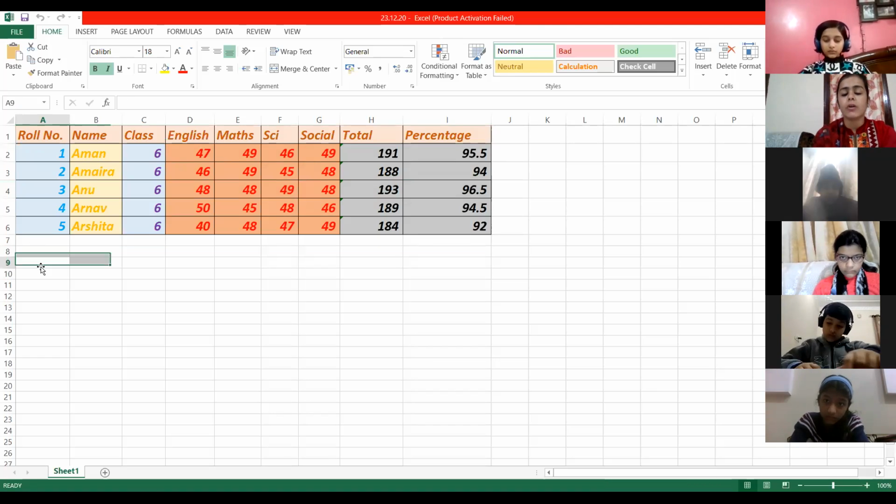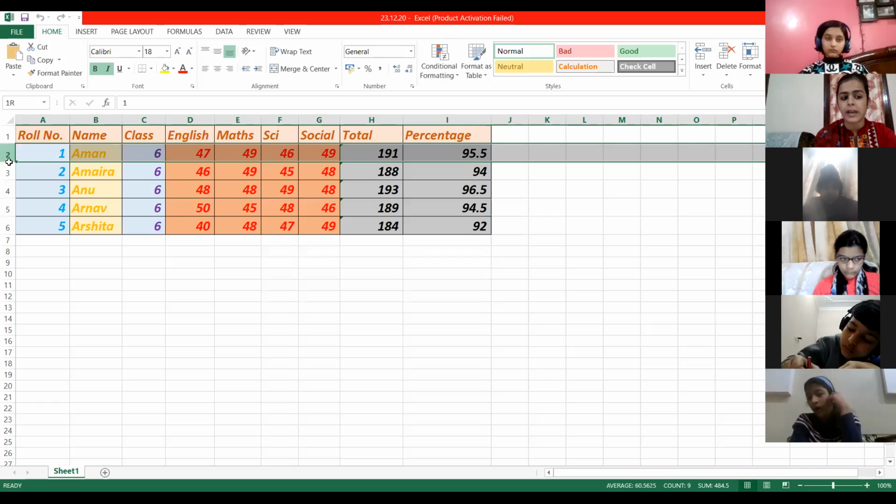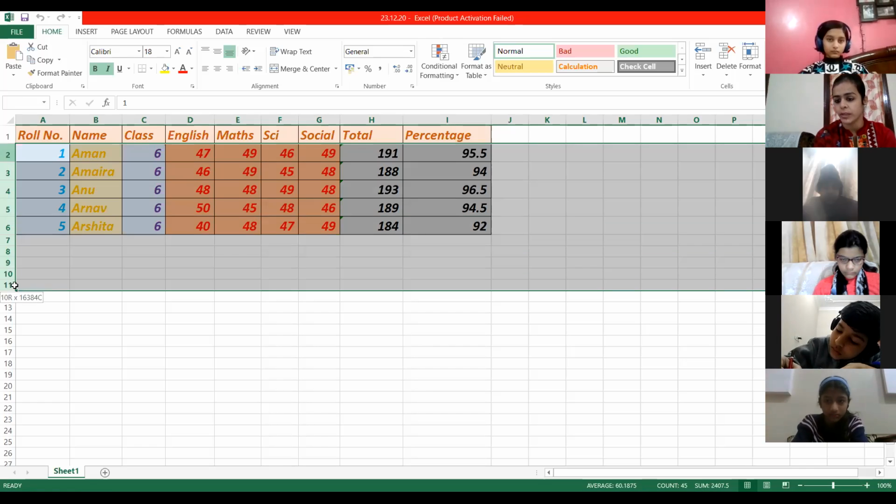Clear? Now, if I want to select continuous rows, तो मैं क्या करूंगी, row header पे अपने mouse को drag करूंगी. Clear? So you can see if I am dragging, मेरी continuous range of rows select हो रही है.